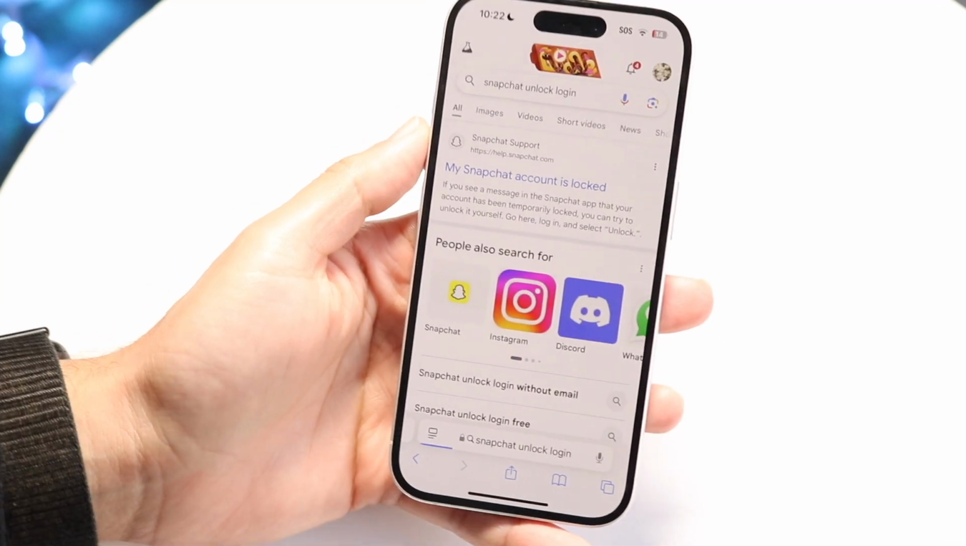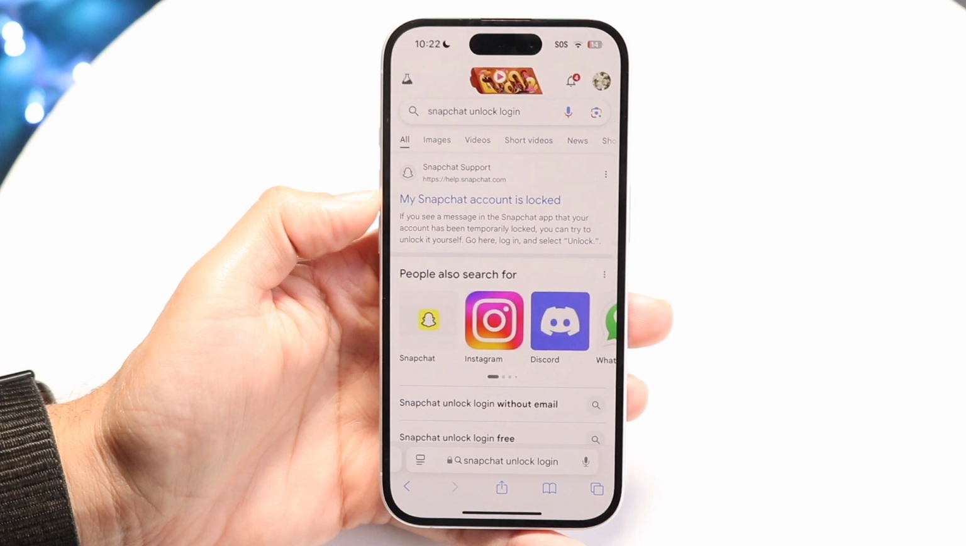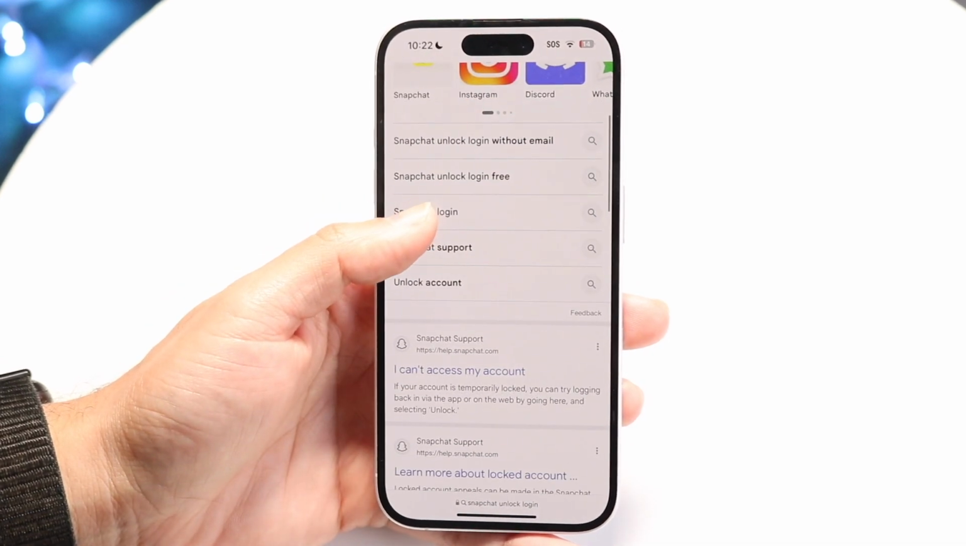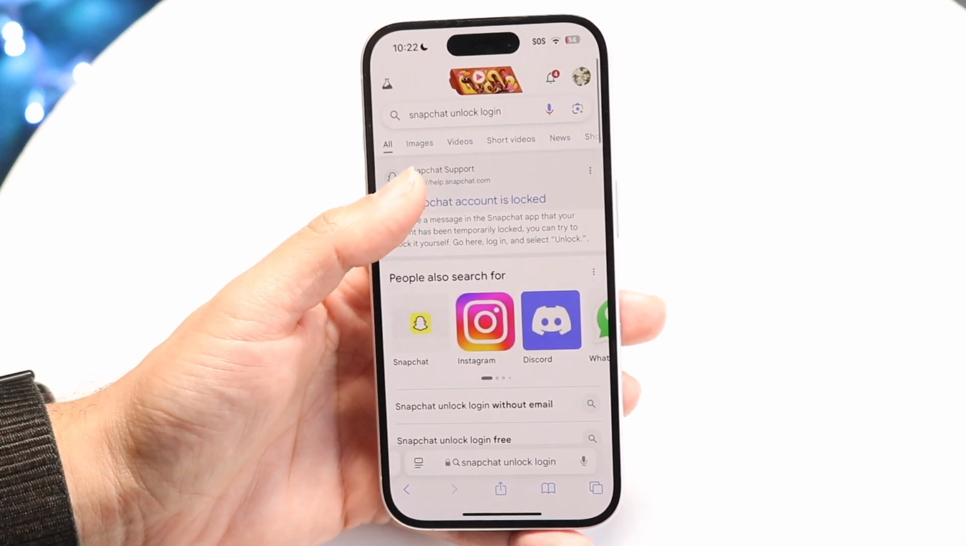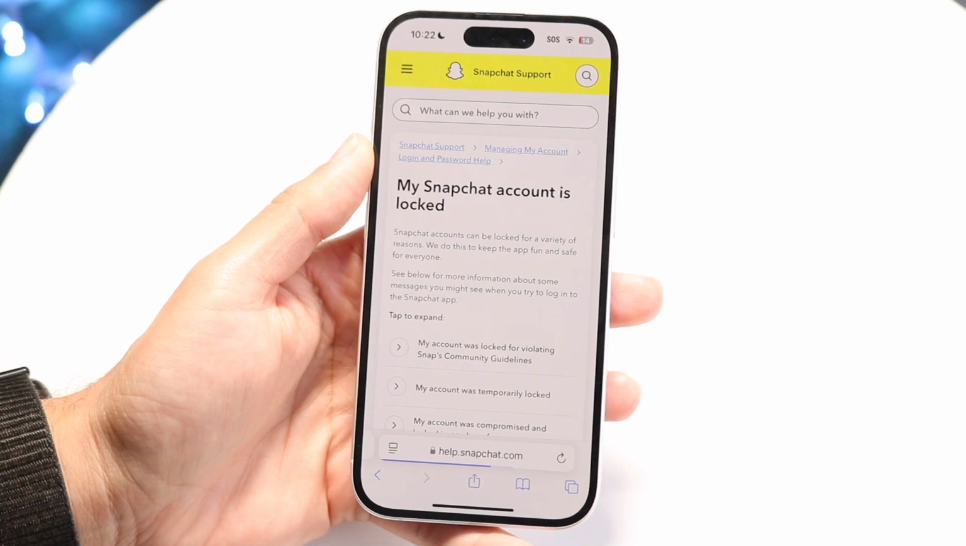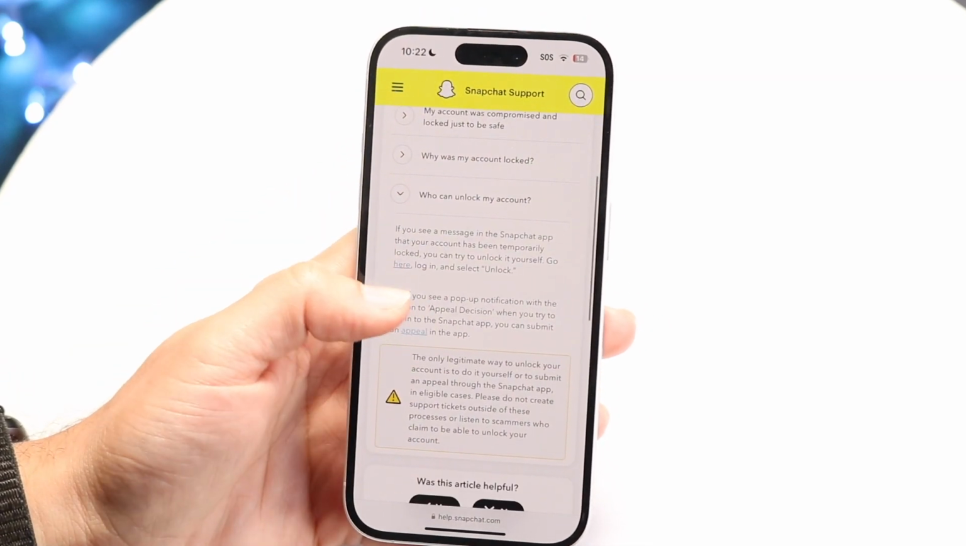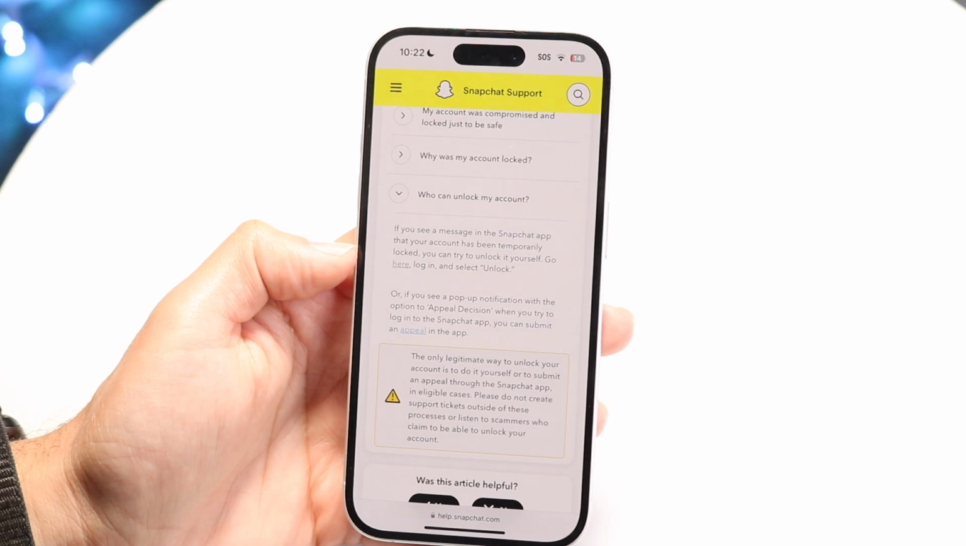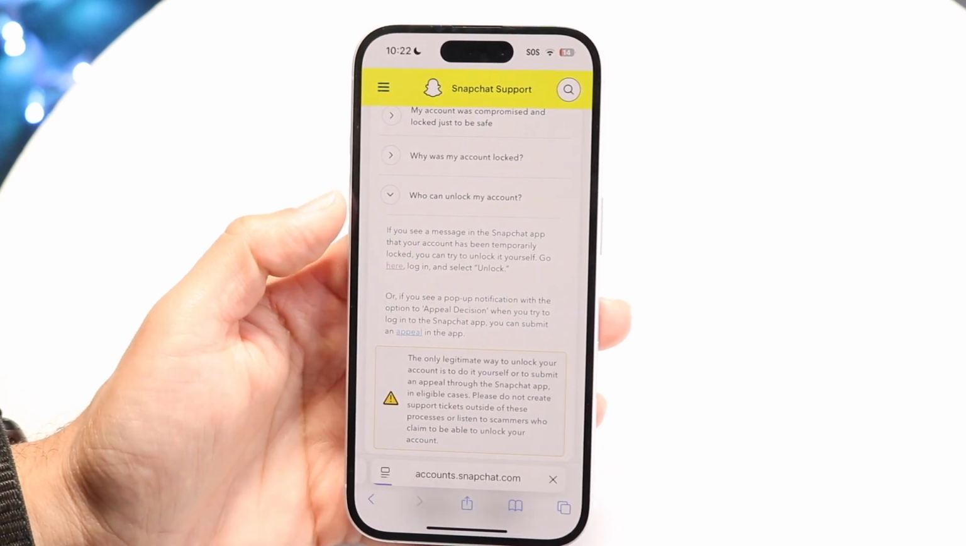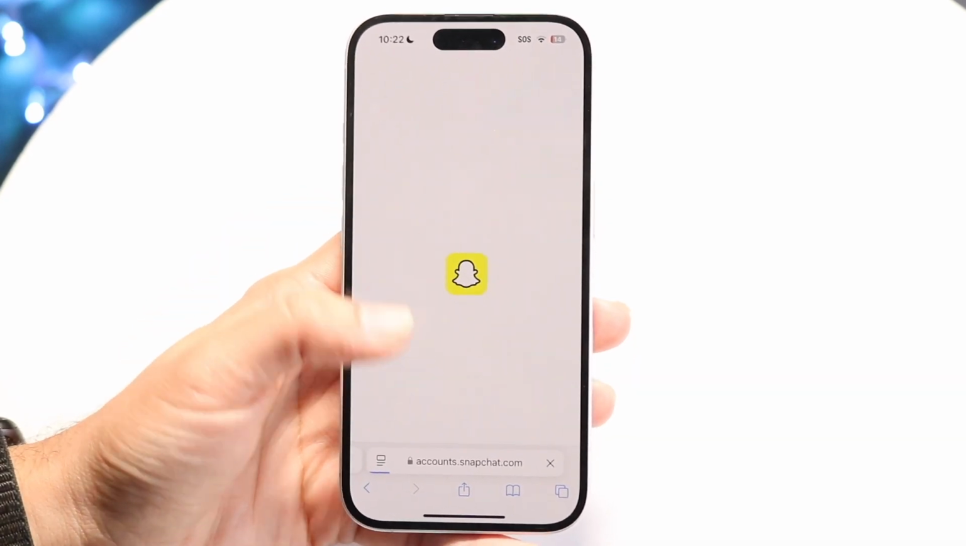Now, make your way over to the Snapchat unlock account portal. So right here, you can just type in Snapchat unlock login. You should be able to find that login page somewhere, but if not, just tap onto the first option. If you scroll to this part right here, it says who can unlock my account. You can log in here and then click on unlock your account. So come here, go to accounts.snapchat.com.